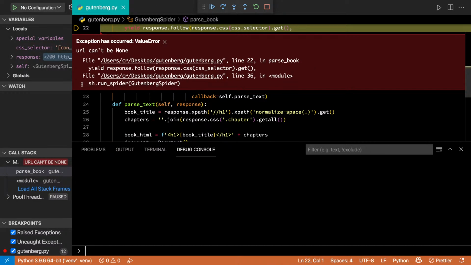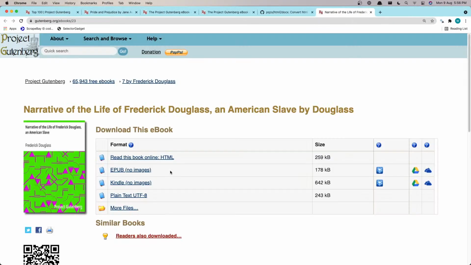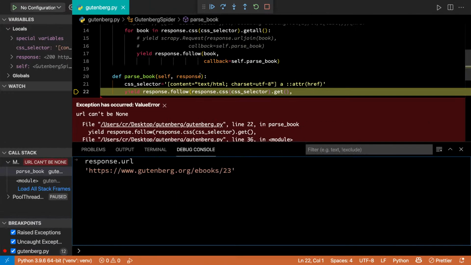I'm going to make things a little bit smaller. And here we are in parse book. So what we can do is look at response.url to see which book the problem had. So here we had the problem. Okay, so let's verify.